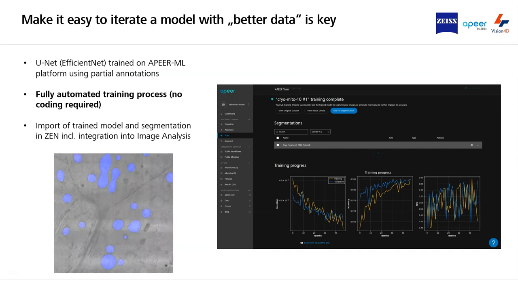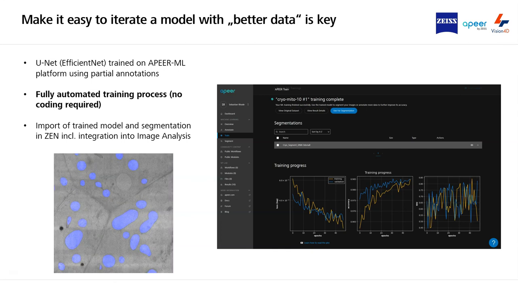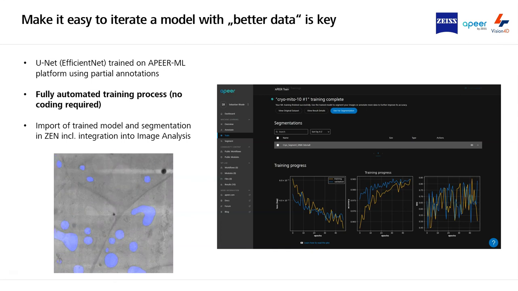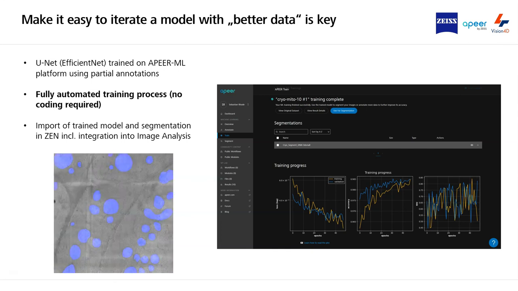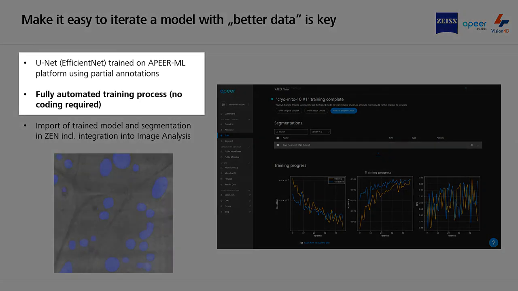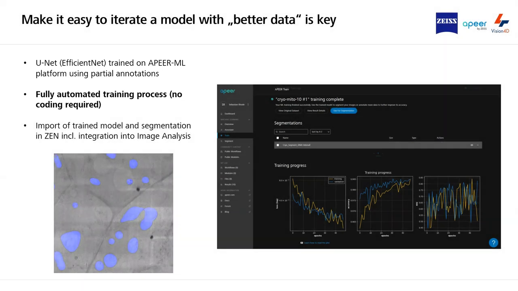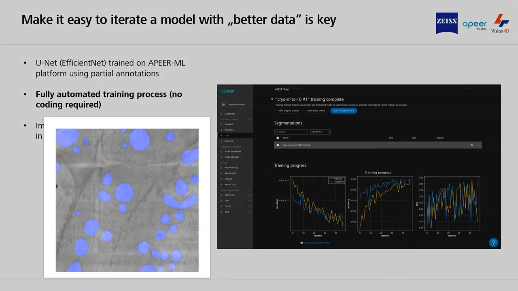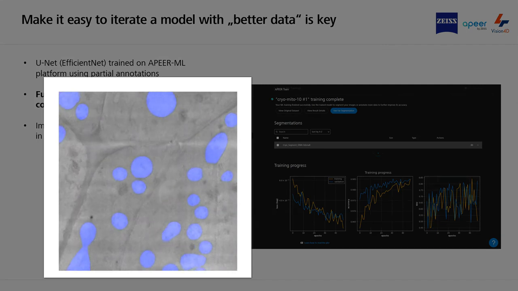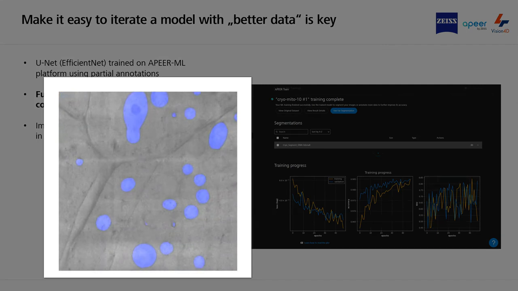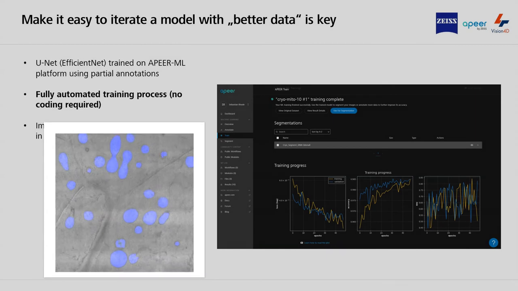Reading the image will be now done using pylibCZIrw read-write. Tiling with the required overlap will be done using cztile. The model is trained in a fully automated fashion on APEER, no coding required. The model and its metadata are exported as a CZANN file using the czmodel package. And in ZEN, the model can be used inside an image analysis, for example, inside a 3D image analysis pipeline.